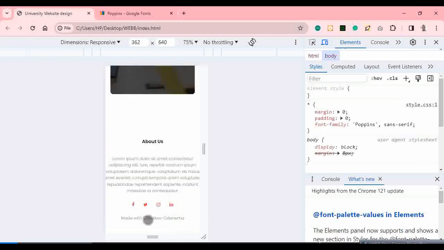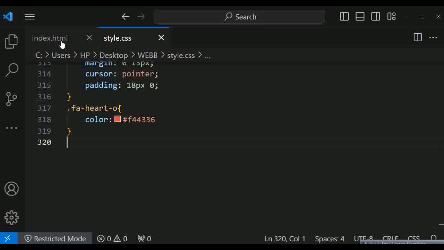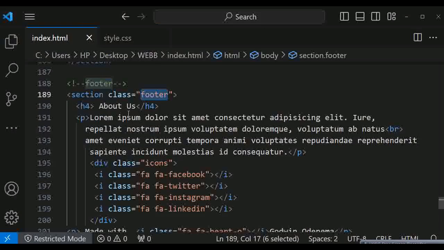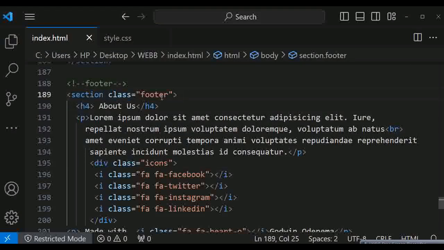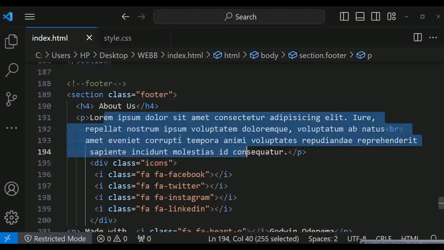As you can see, the love has been colored, but this place still doesn't look good. You can see the text has been cut, like it's meeting with the margin. So let's fix this from our CSS. Let's go to our HTML, that is about us. Here's our about us. This is the footer. The class name is footer, right? And we're talking about this paragraph side.